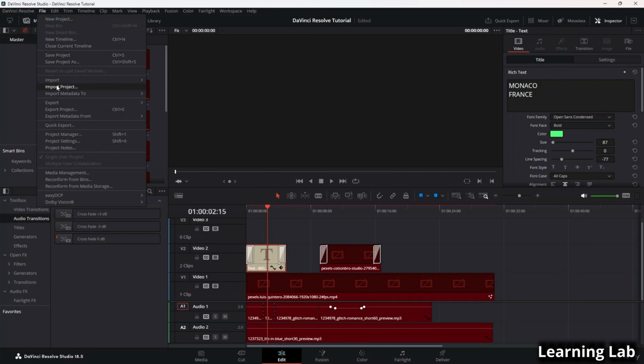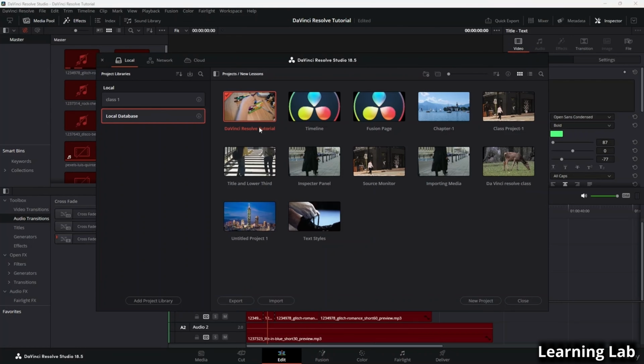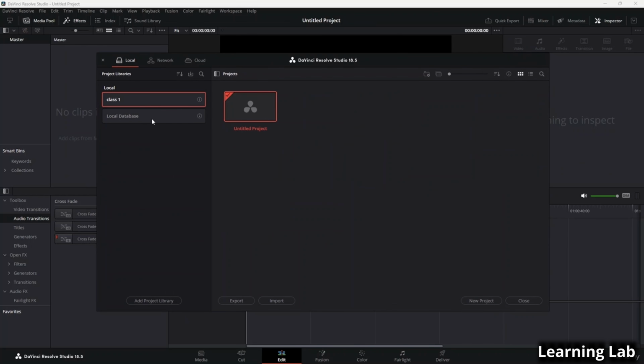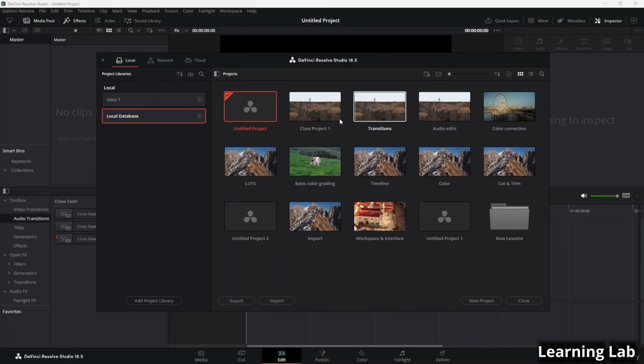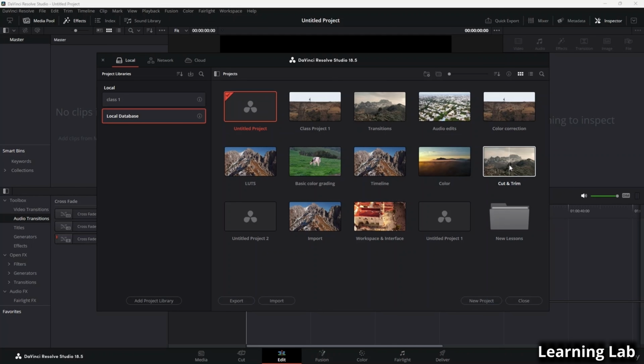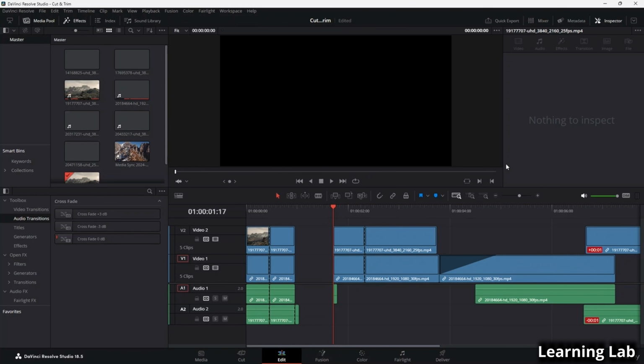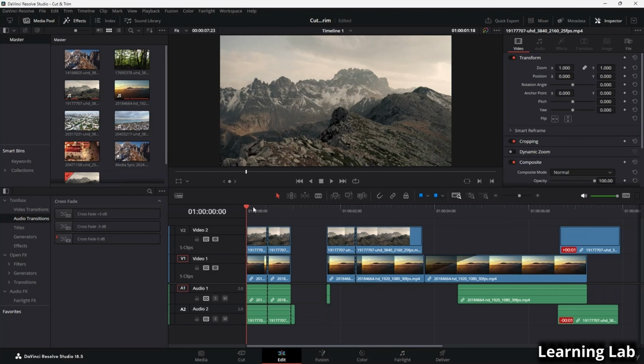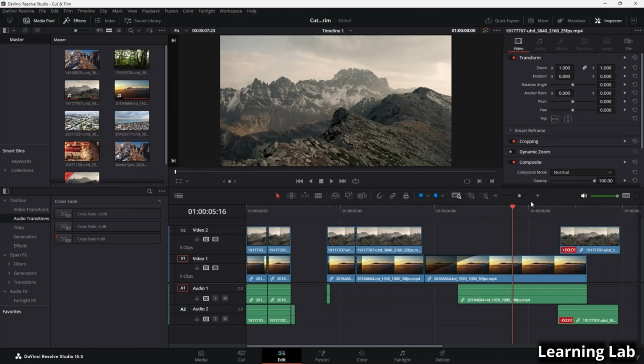So you can go to File, then the Project Manager, and open up the video which you want to use. You can go back to the local database, go to the project, and you can use your own one. So from here, I'm just going to use my own one. I use cut and trim. So there we go. I have my video and I want to export it.